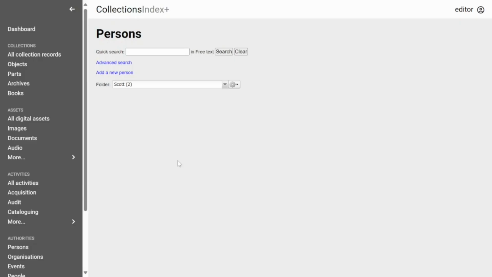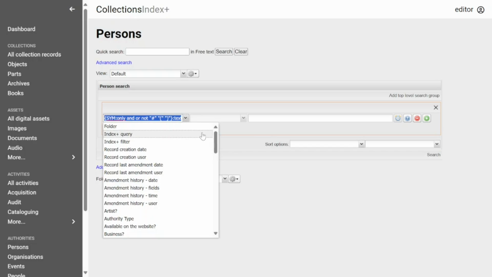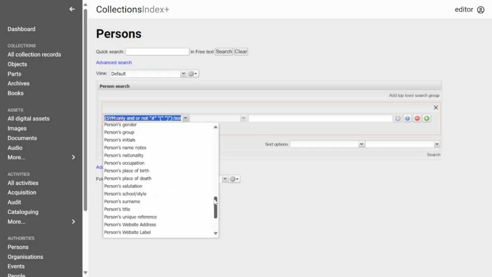Once you've selected a type of authority record, you'll be presented with a very familiar screen, and here you can search and navigate your way through your authority records just like you can with your collections records. So you can run quick word searches across your authorities, and you can also do an advanced search. This works in exactly the same way as advanced searching your collections, so you can pick from all the fields used in this authority type.